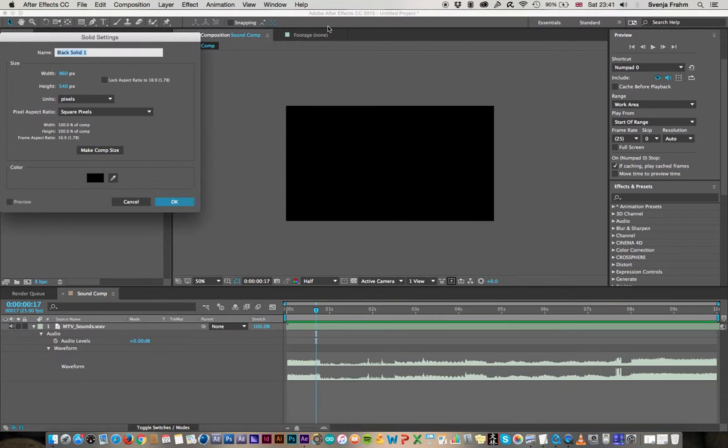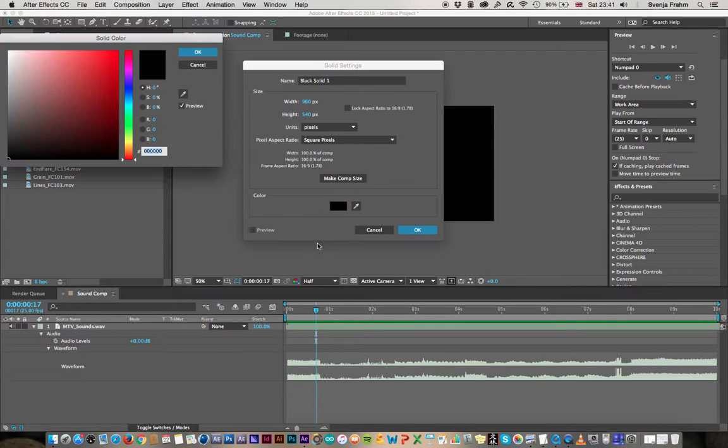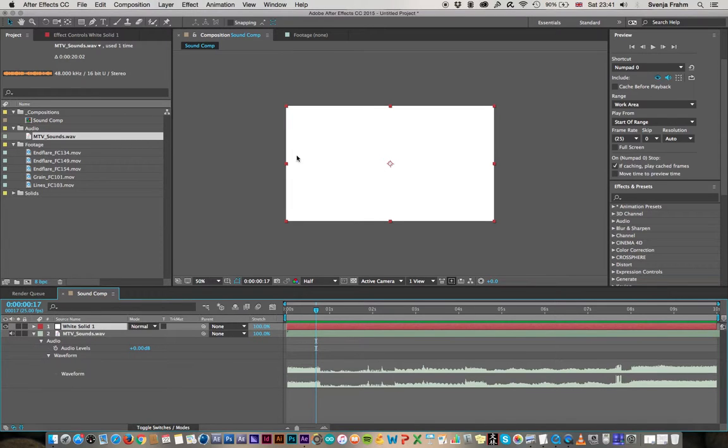Solids have lots of different uses, but at the moment all we want to use it for is to change the background color. So first of all, I'm going to pick a color. I'm going to pick white. And just to make sure that it's the same size as my composition, I'm going to hit the button and then click OK. And now we just have a nice white background. Next we want to create the circle.